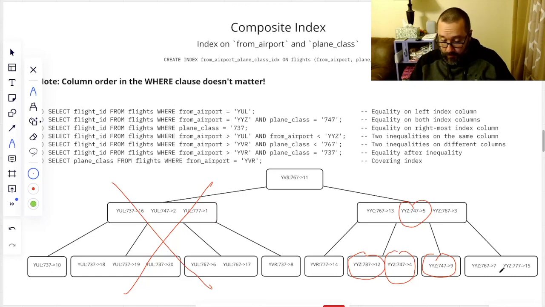So we walk down our tree and we see YYZ 767. Okay, well, that's not what we're looking for. It is greater than YVR, but it is not less than 767, so we don't care about that. And we have to look at the next node because, again, it could be YZZ 737, something along those lines. Turns out it's a YYZ 777, which does not satisfy our condition. So we are done examining this tree.